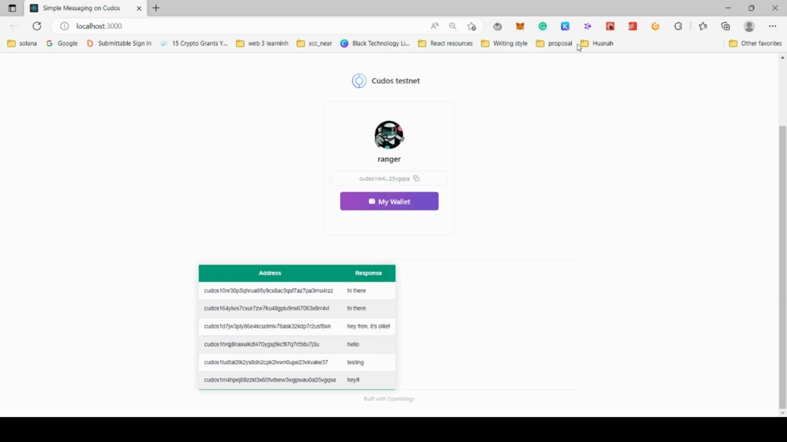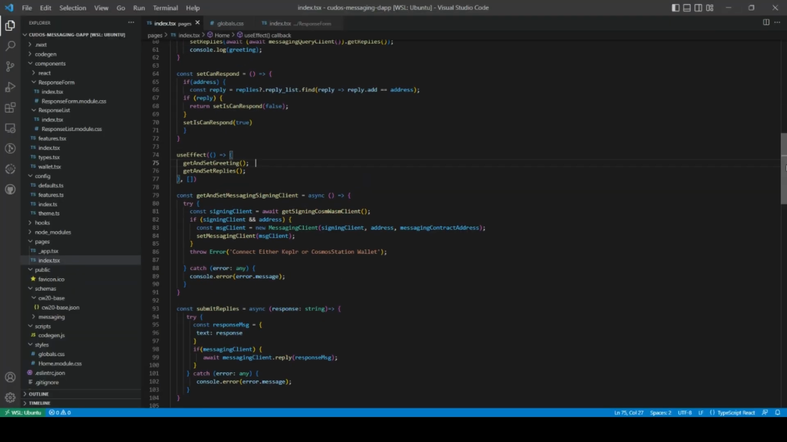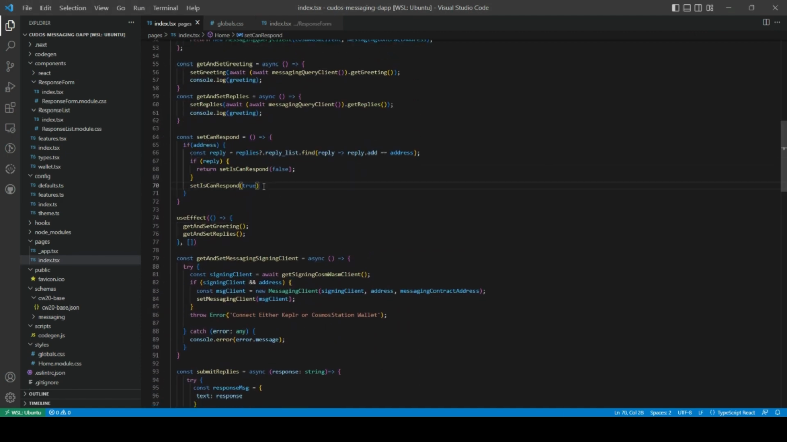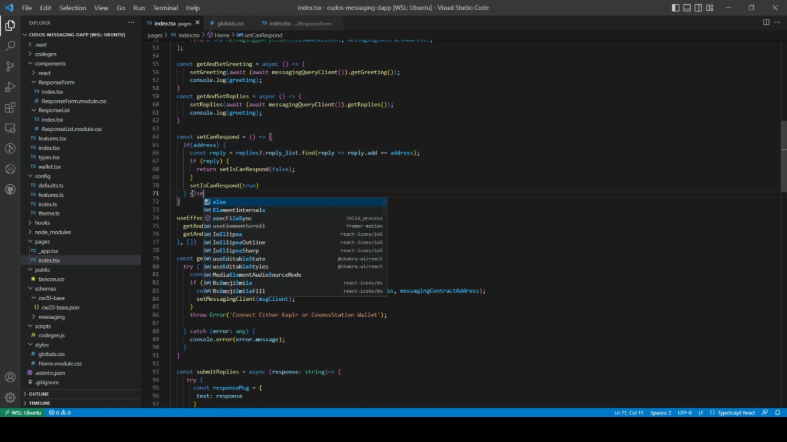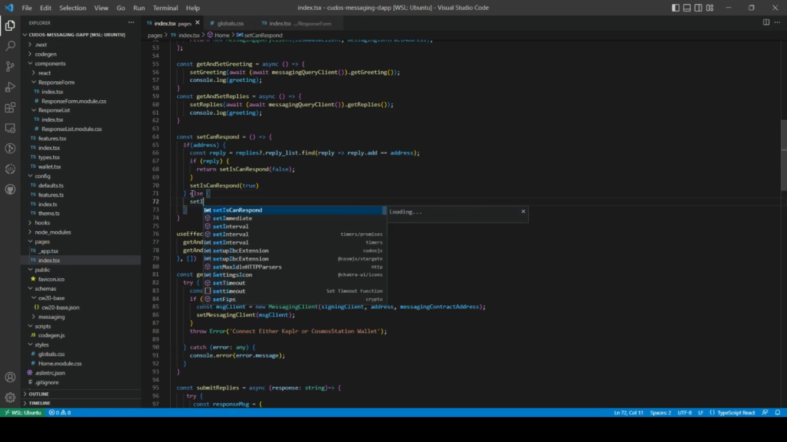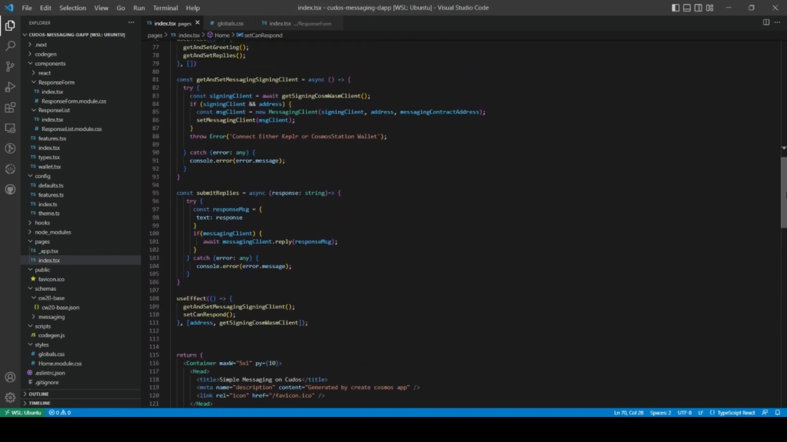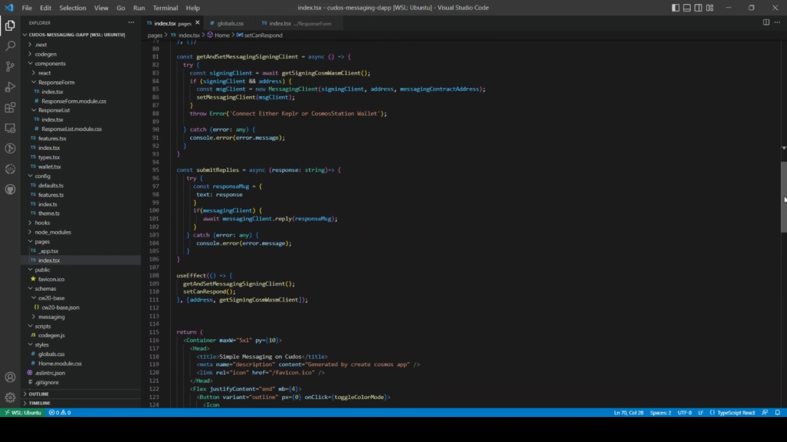So if the address returns, set is going to respond. So I need to set can respond. Once the person disconnects, we should set is can respond to false. Otherwise, this might lead to some issues. And there's another thing I need to do. I should refresh the response list. So in submit replies, I add get and set replies. So yeah, that's that.